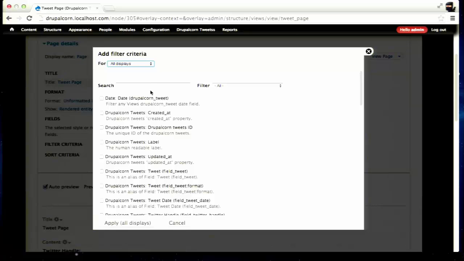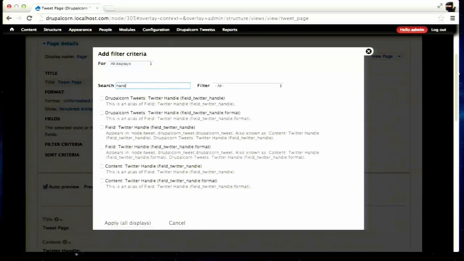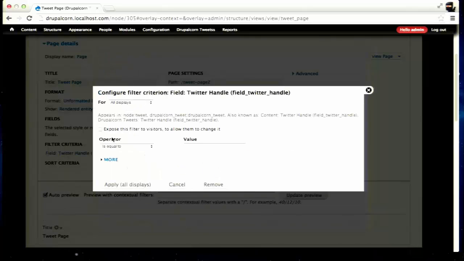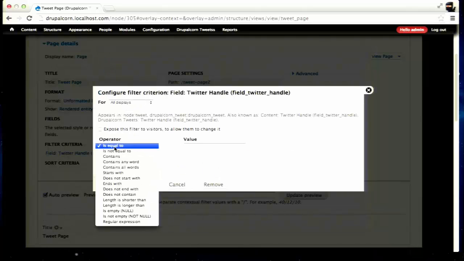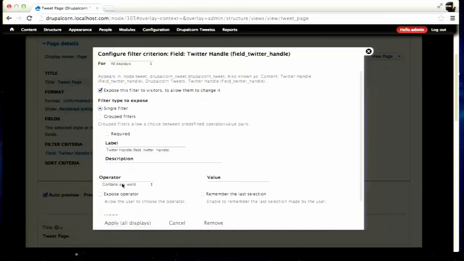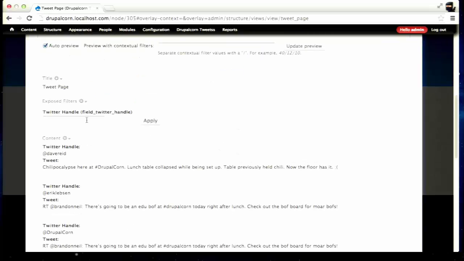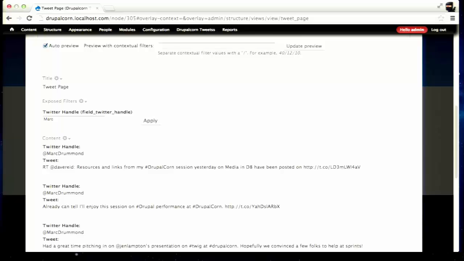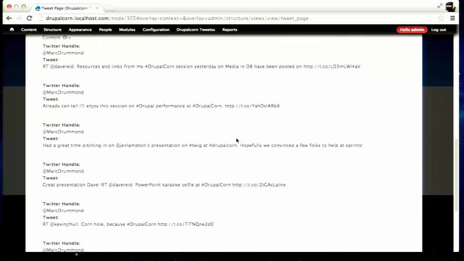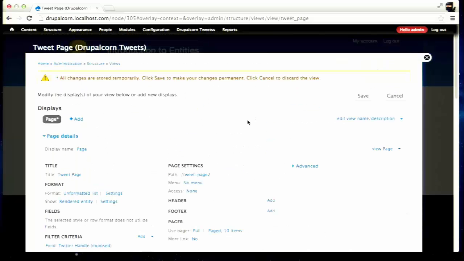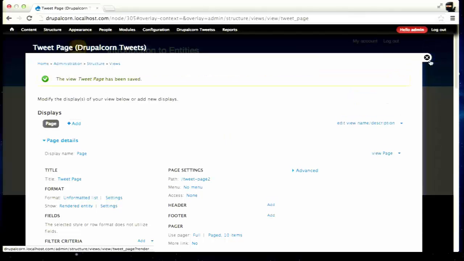Let's go ahead and add a filter here. Let's say handle, Twitter handle. I'll wrap it up here. So here, you make it searchable. So Mark, let's pull Marks. So there, bam, you have your entities in a view on a page. So it's pretty straightforward on that.